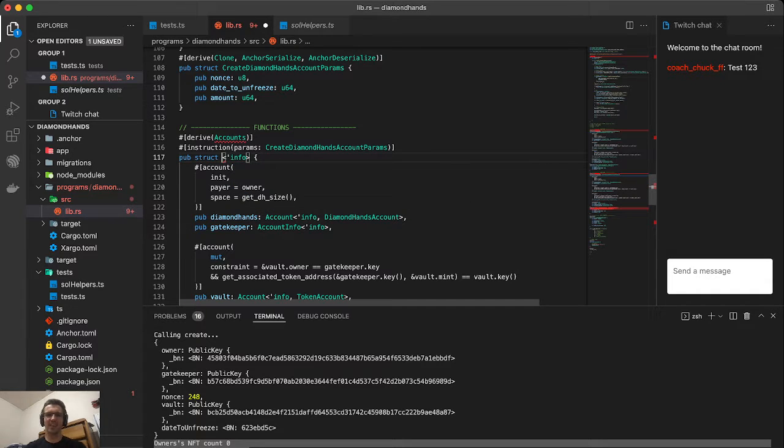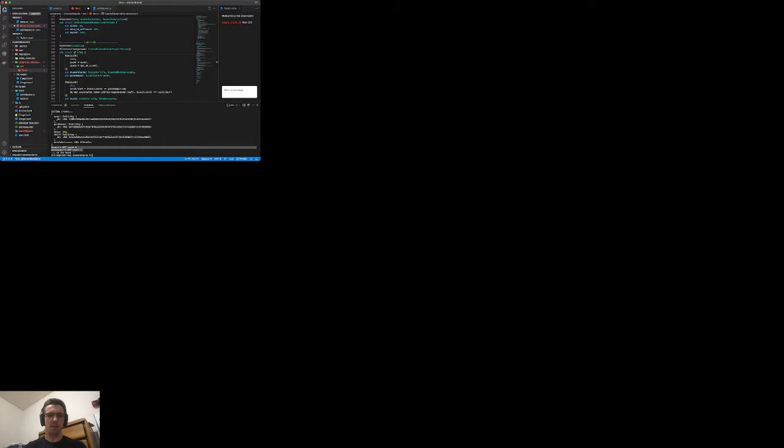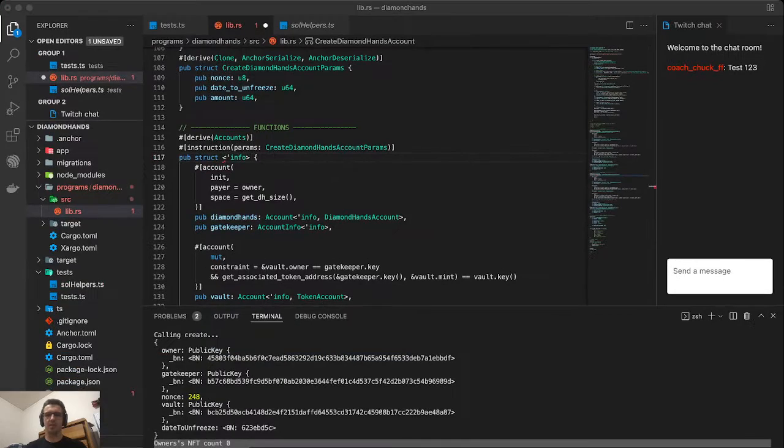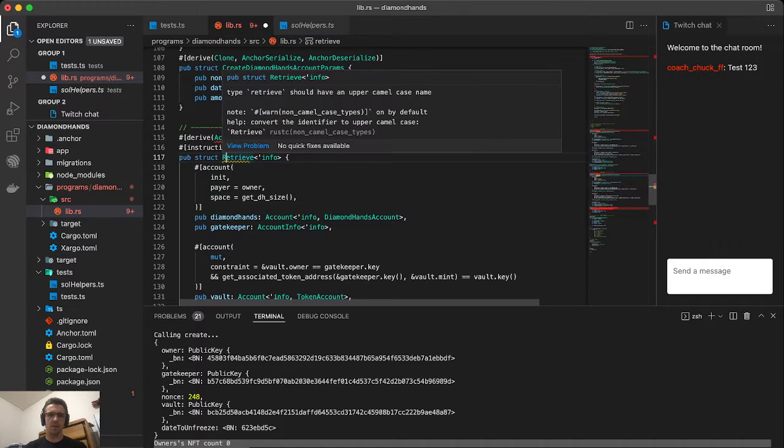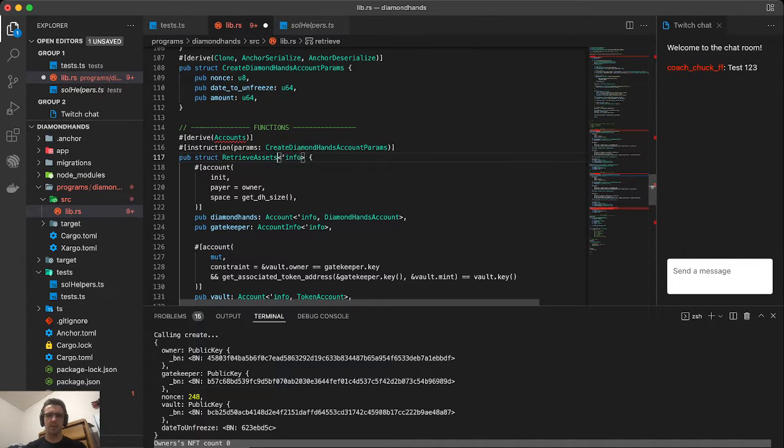I'm going to have to, this is my one complaint. I know there's options out there for a spell check on VS Code, but I'm going to have to Google how to spell retrieve. All right. Retrieve assets. Yeah, we'll go assets. All right.